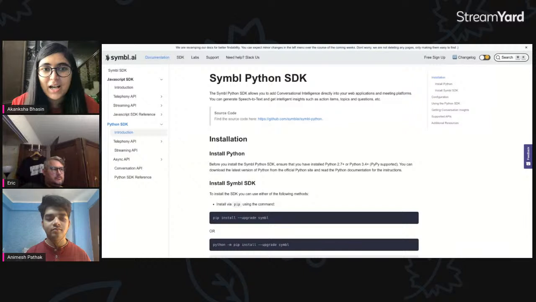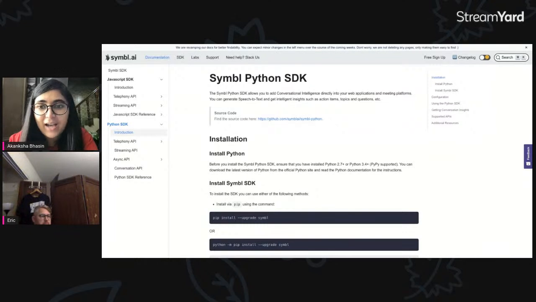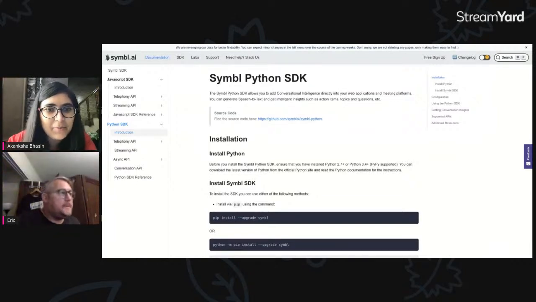So coaching, customer care, meeting productivity, revenue intelligence. There are multiple aspects which CI can help. It's not limited to just transcribing and getting those summaries, but it also automates and analyzes those conversations. So let's get started with the Symbl Python SDK.